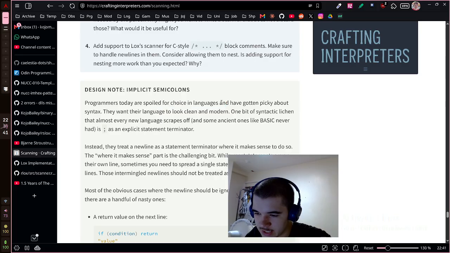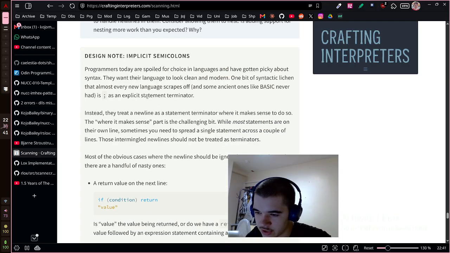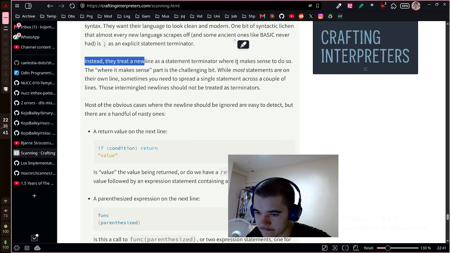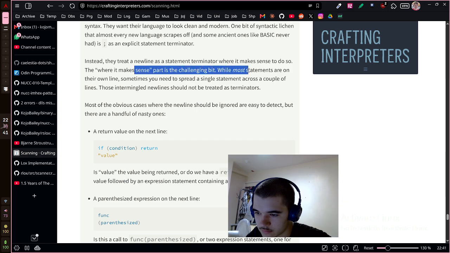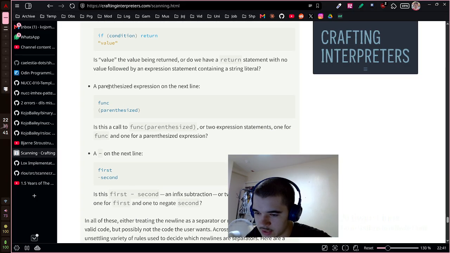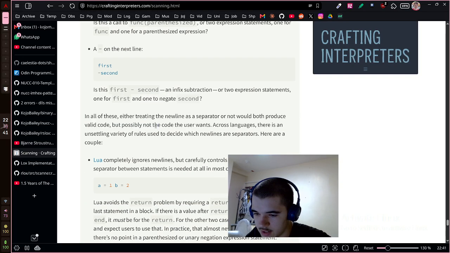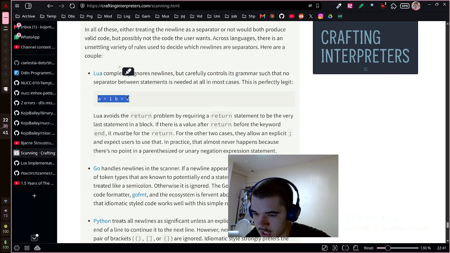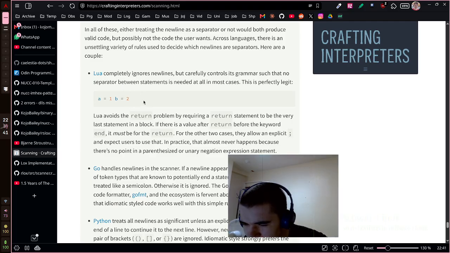Programmers today are spoiled for choice in language. I've gone picky about syntax, when the language should look clean and modern. One bit of syntactic lichen that almost every new language skips off: semicolon. Bam, bam, bam, bam. Is a value being returned, or do you have a return statement with no value followed by a statement containing a string literal? Lua ignores new lines? I didn't know that. That's horrific.